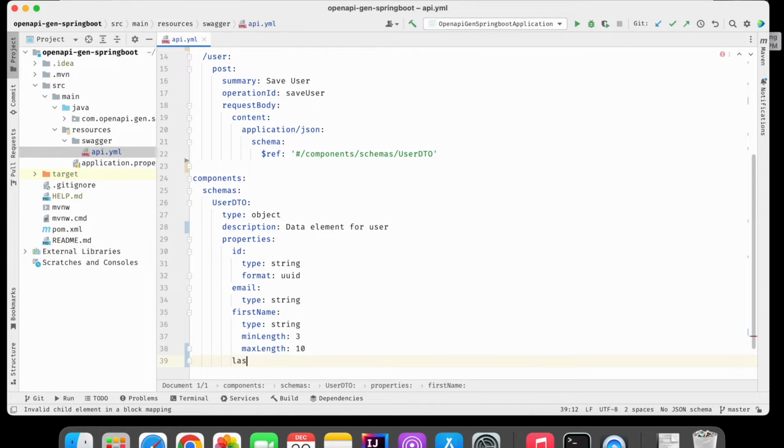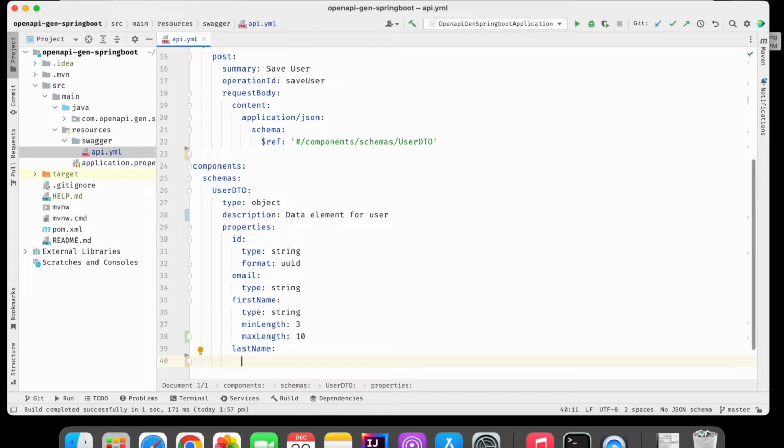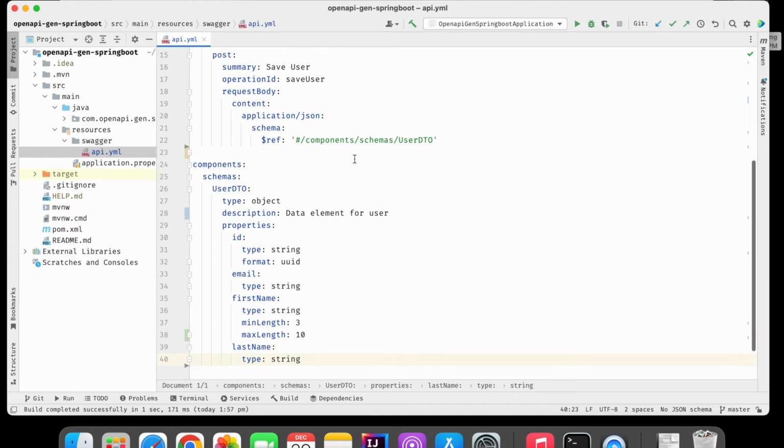Okay, and I will write about the last name, and this would be of type string. So I've also added the validation here. Okay, so the request body will refer to this particular model as we have written over here in the ref. Okay, so now let's add the response.